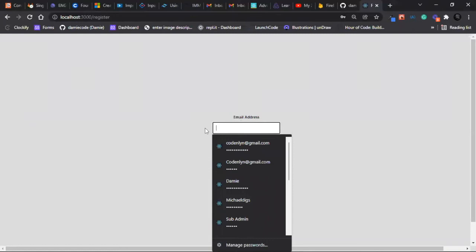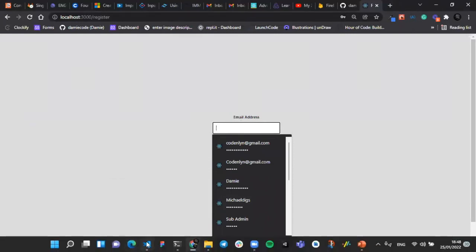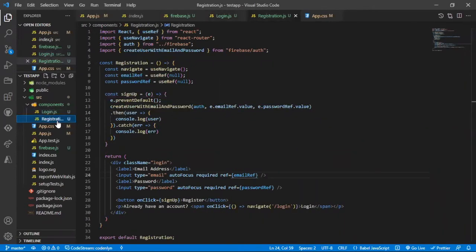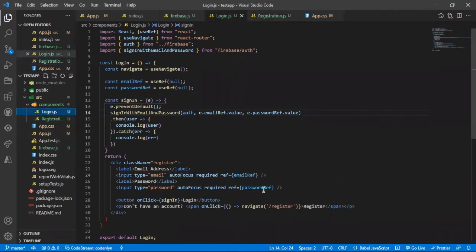So I think, well, why am I getting that? There's no ref, there's email ref and password ref. So it needs to do JSON.parse and then the email ref. I'm not sure why though. This is basically how I actually do it.